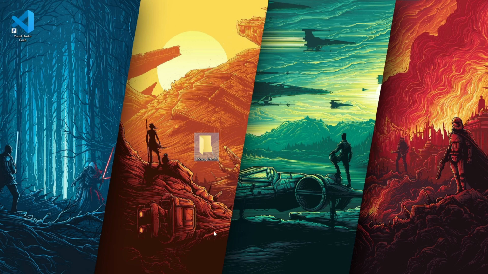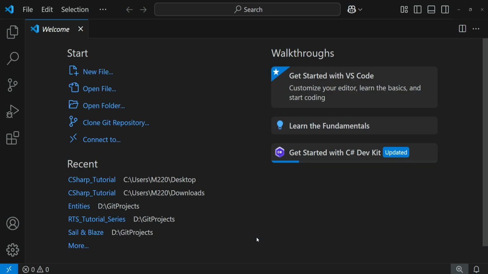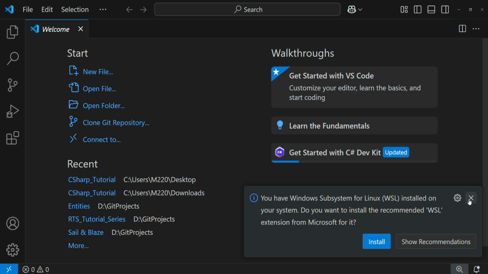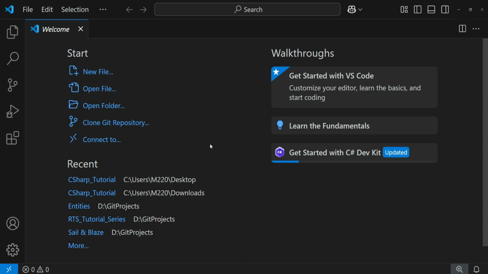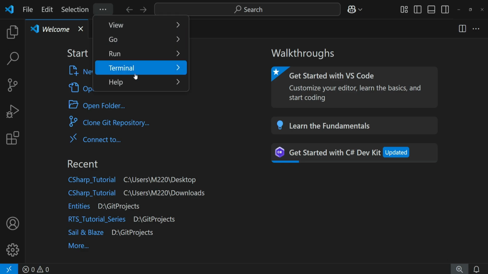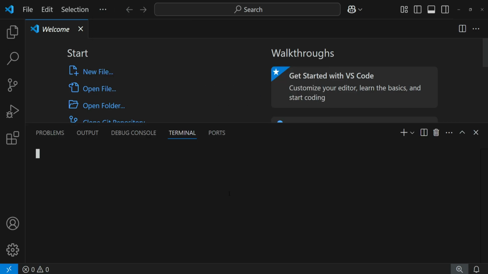Right now it's going to be empty, but in order to create these special files, we're going to open Visual Studio Code. And we need to find the terminal. So we can use the terminal that comes with Windows, but Visual Studio Code also has its own built-in terminal. You can click over here at the top, Terminal, New Terminal.